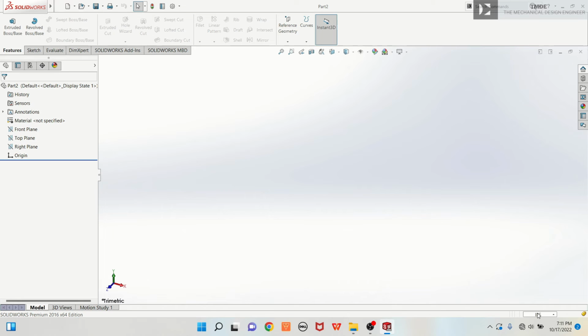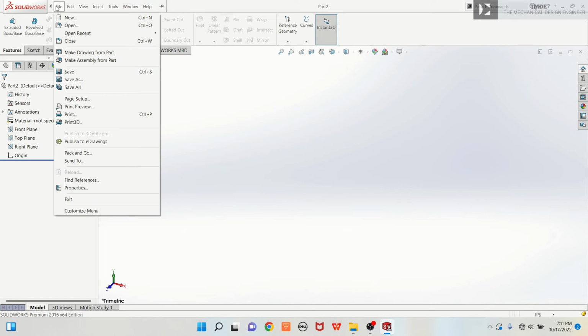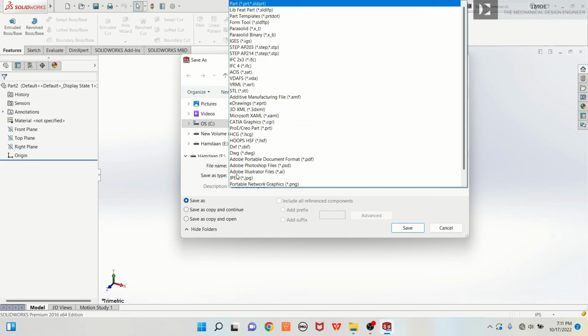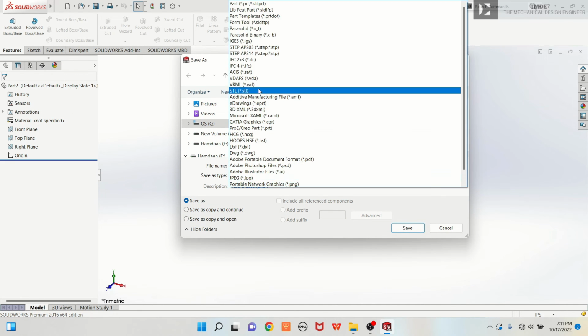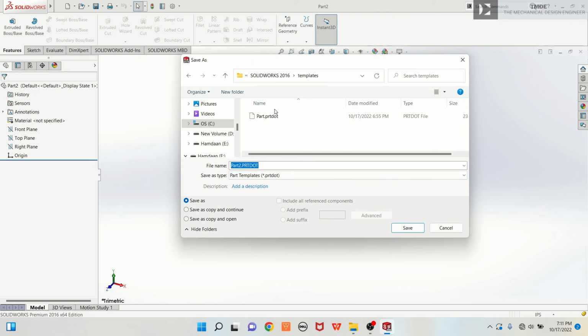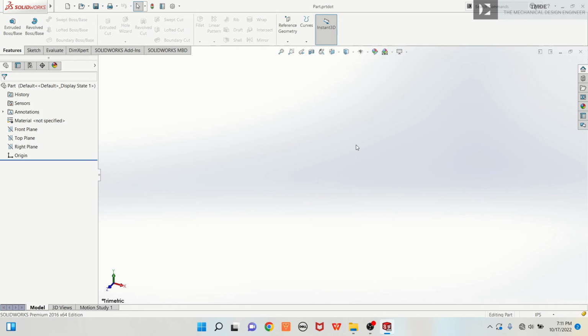How will you do that? You change from MMGS to IPS, since this is the unit I want permanently and I don't want to keep changing it to IPS again. After changing it to IPS, I'll go to Save As, and in the Save as type I'll select part template. This is the automatically generated file when you install Solidworks. We'll click on that and replace it. You click yes and you're done.